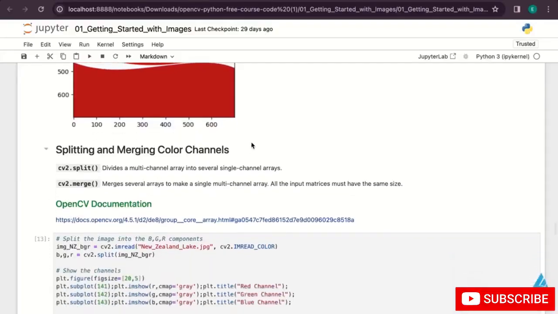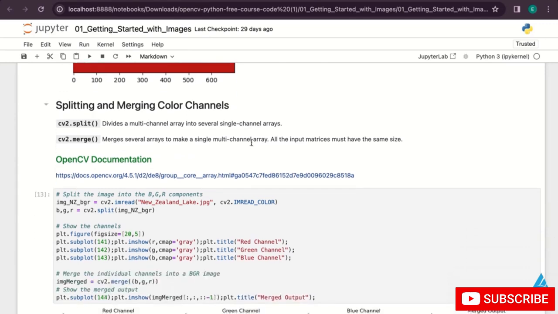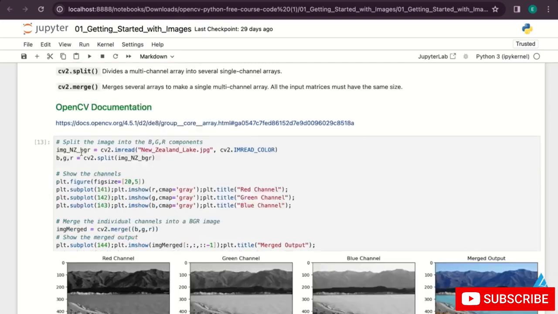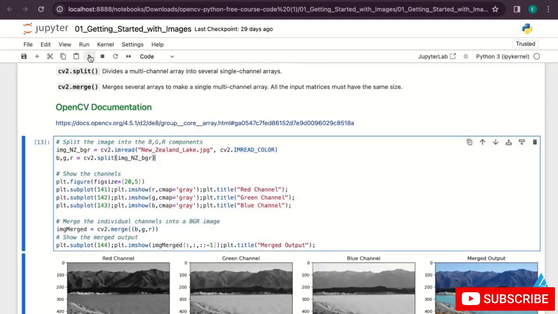The next thing we can do is split the color channels. We can split them and modify each channel individually. After splitting them, we can merge them back to form the actual color we have. In order to do that, we start by reading an image.